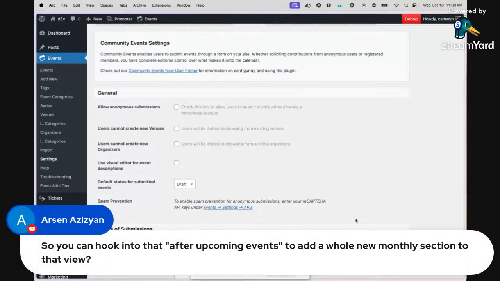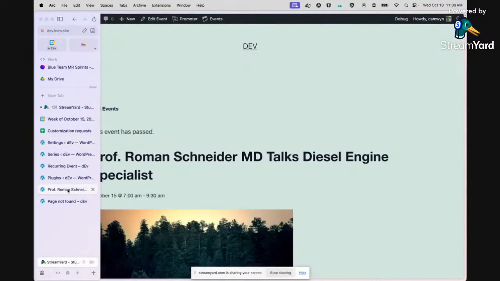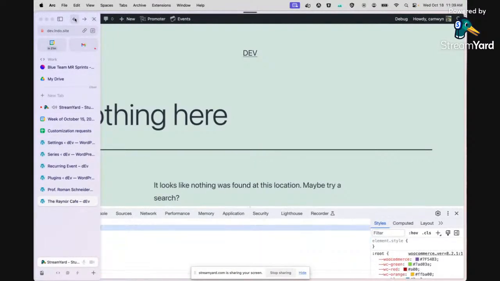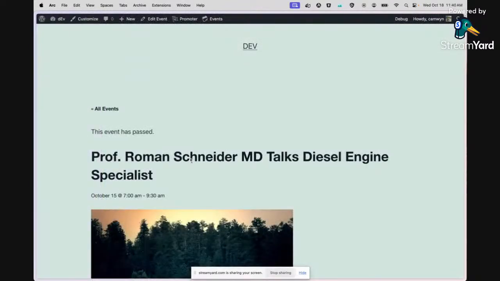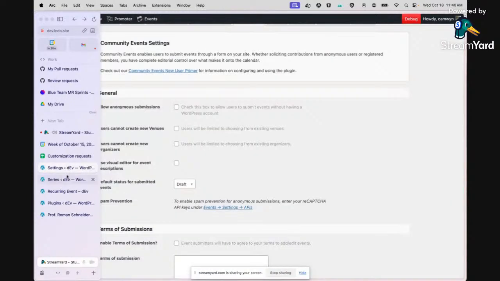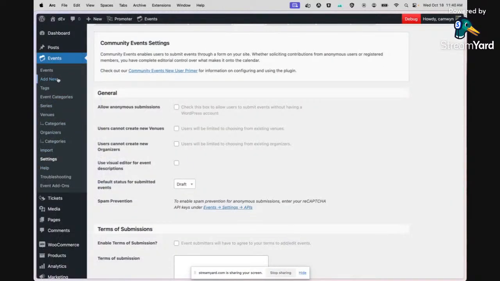And Arson wants to know, going back to the previous question, so you can hook into that after upcoming events area to add a whole new monthly section to that view. We're talking about the venue view, right? Yeah, the monthly view for a single venue. You can actually hook in there and go back to venues and open one up.